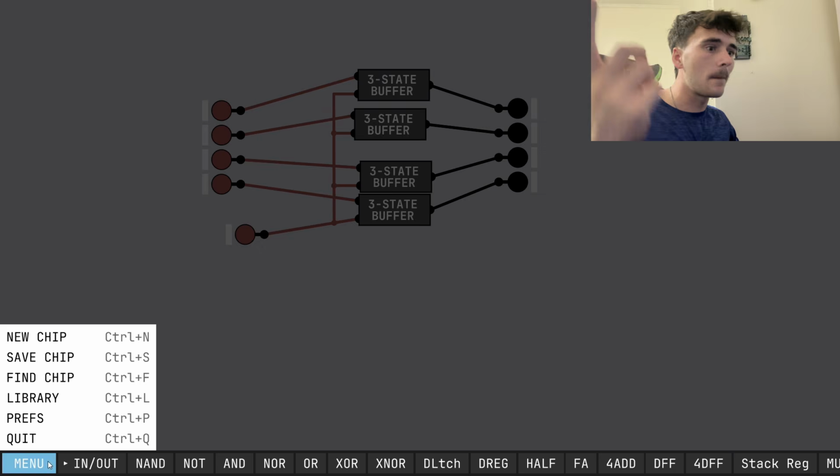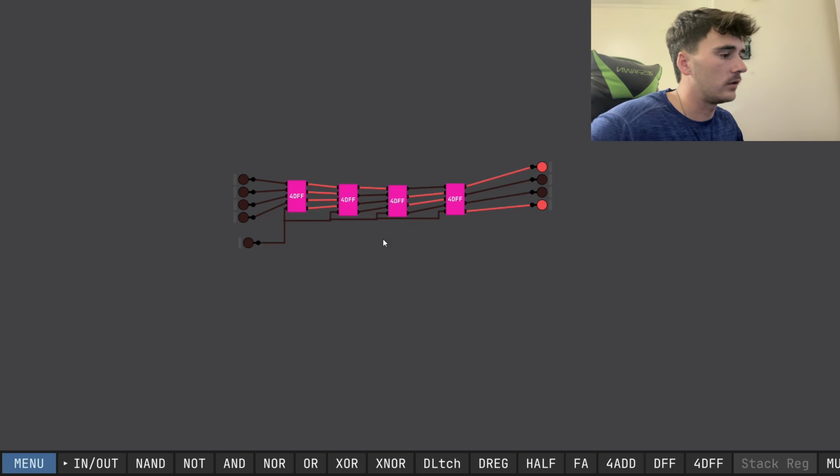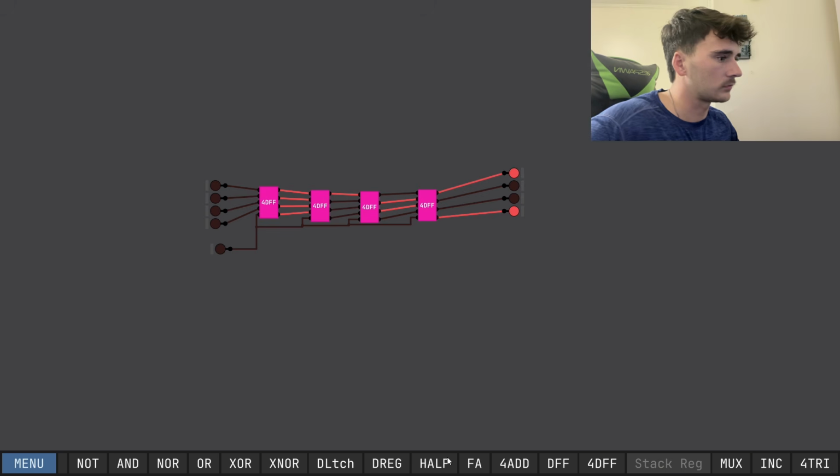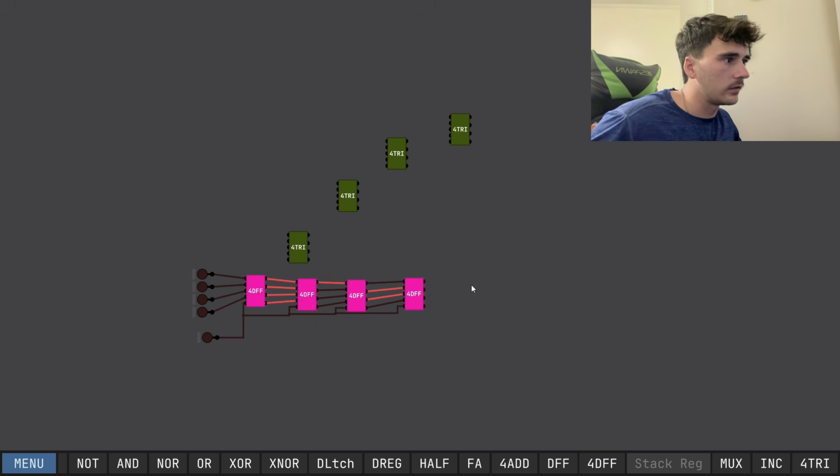So four tri-state buffers. Now we go to the stack register, and then we need to add our 4 tri-state buffers. Yay! 1, 2, 3, and 4. Okay, so we're going to delete this.